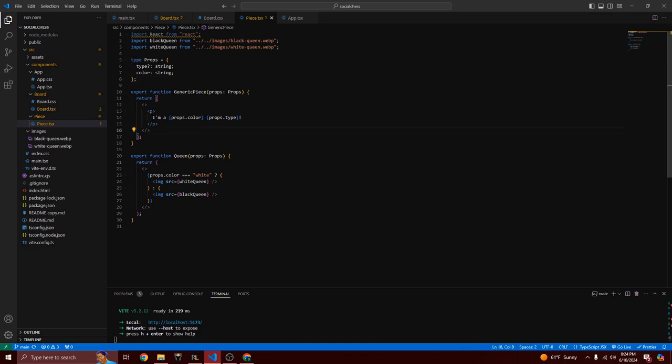So generic piece I'm exporting is now any piece besides a queen. And so it's still just displaying text, but the queen component is actually asking the question, if color is white, we're going to draw the white queen, otherwise we're going to draw the black queen. So I'm just using a quick ternary operator for that. So that's all it's really doing, is it's deciding which image should I draw.